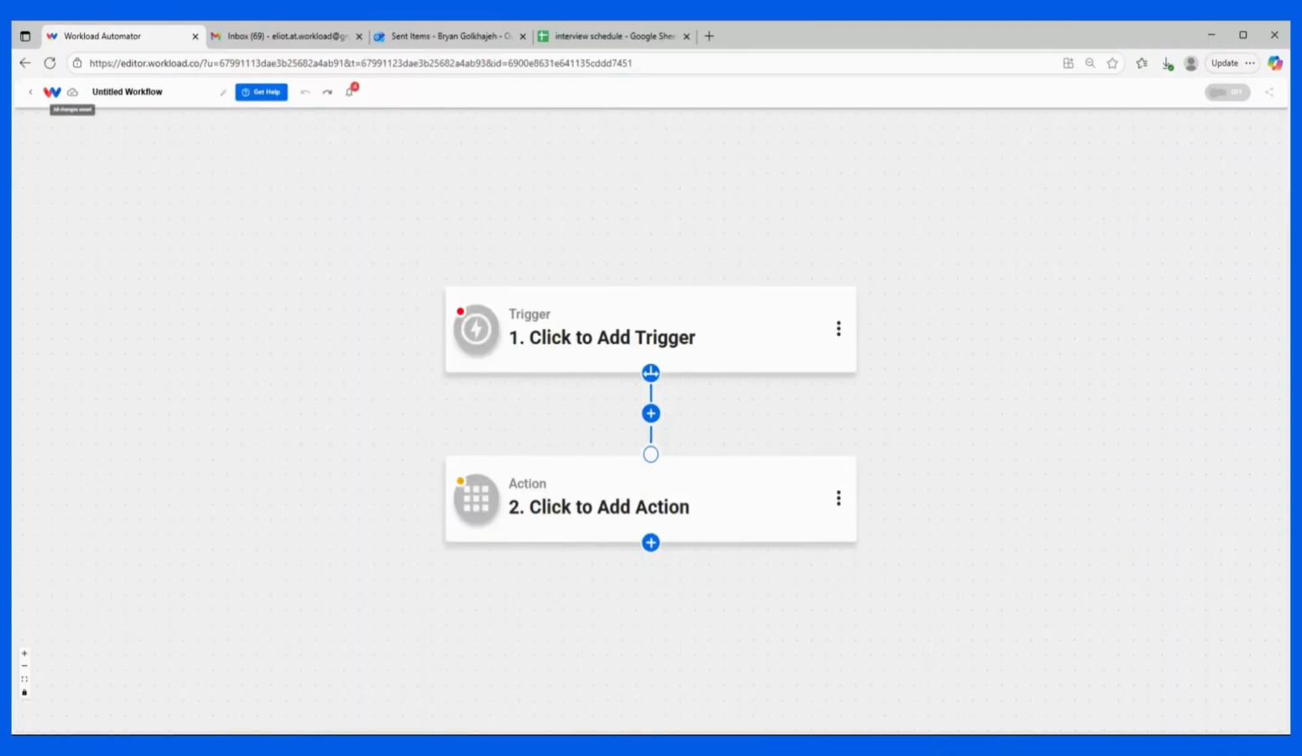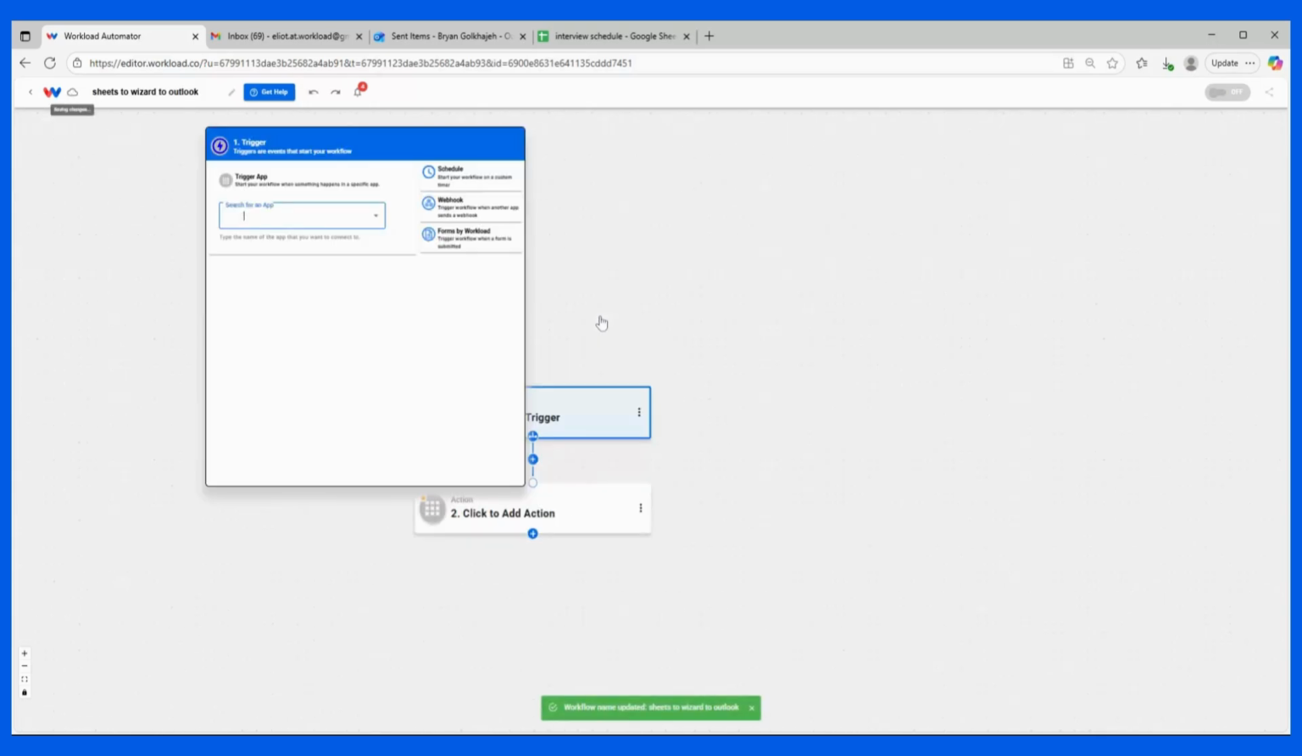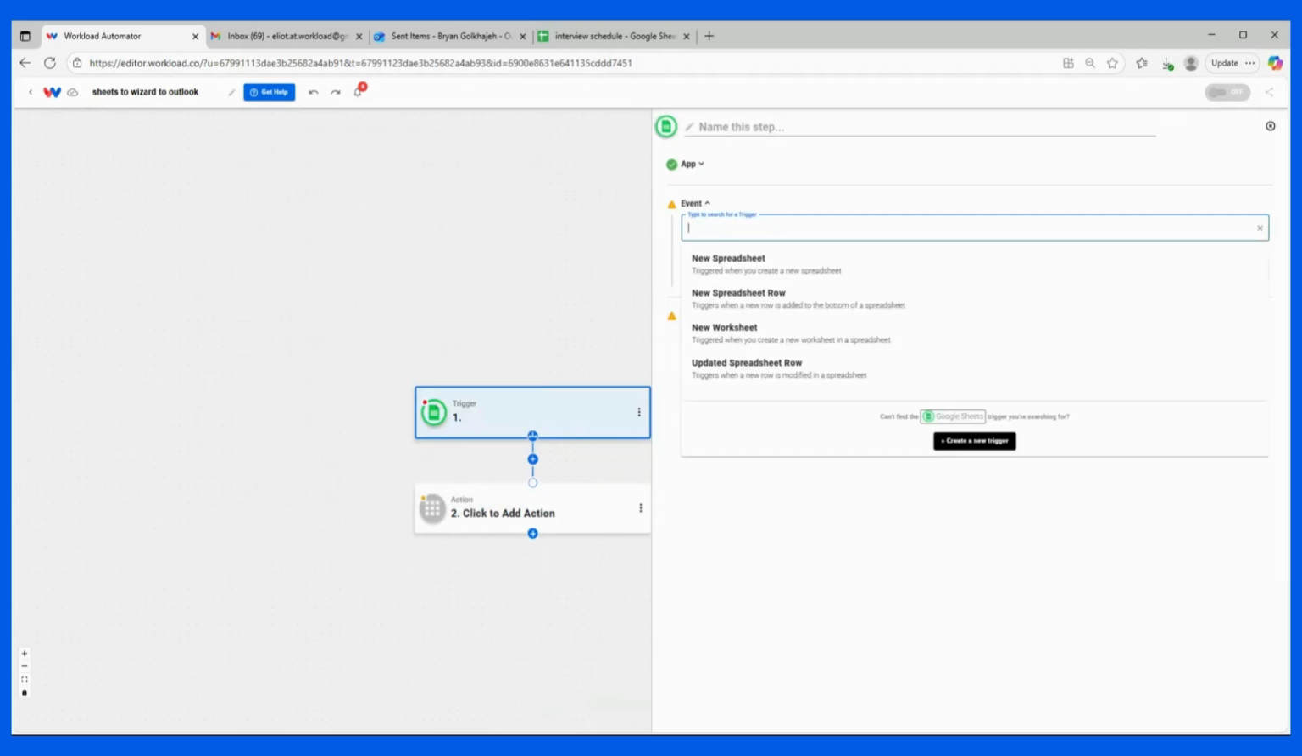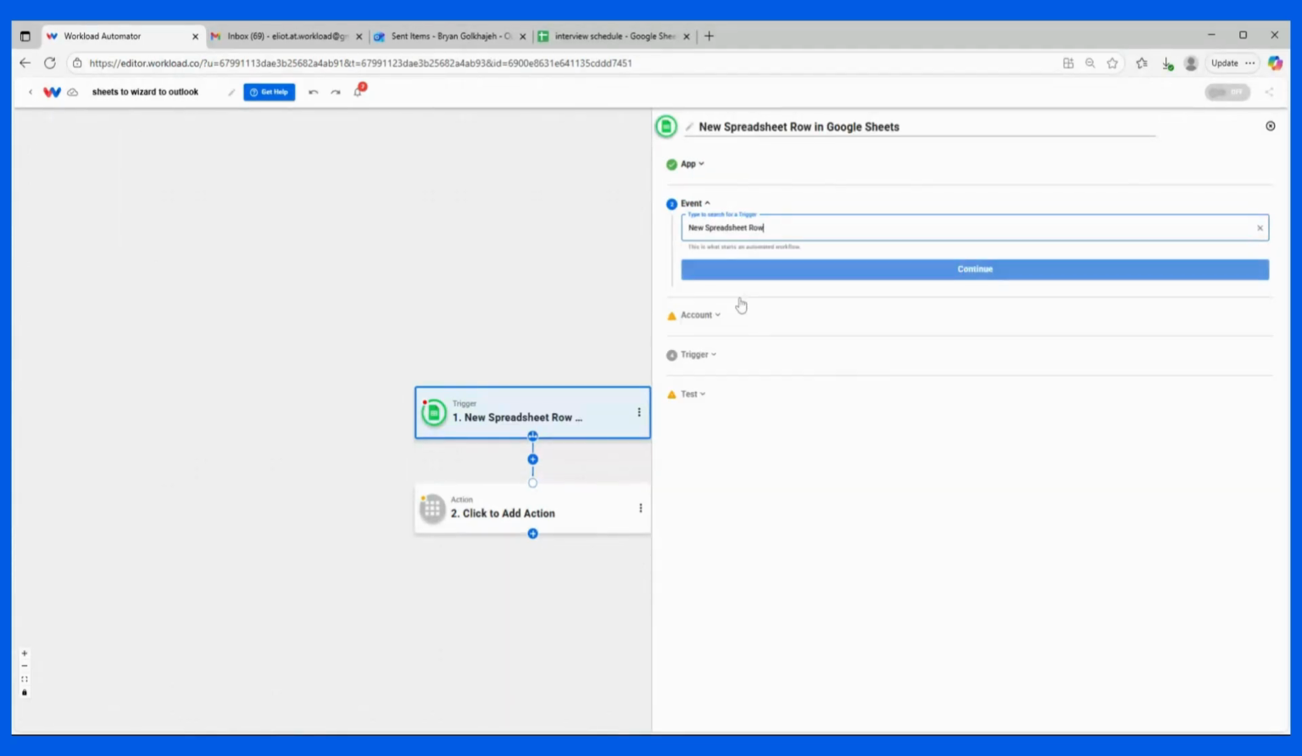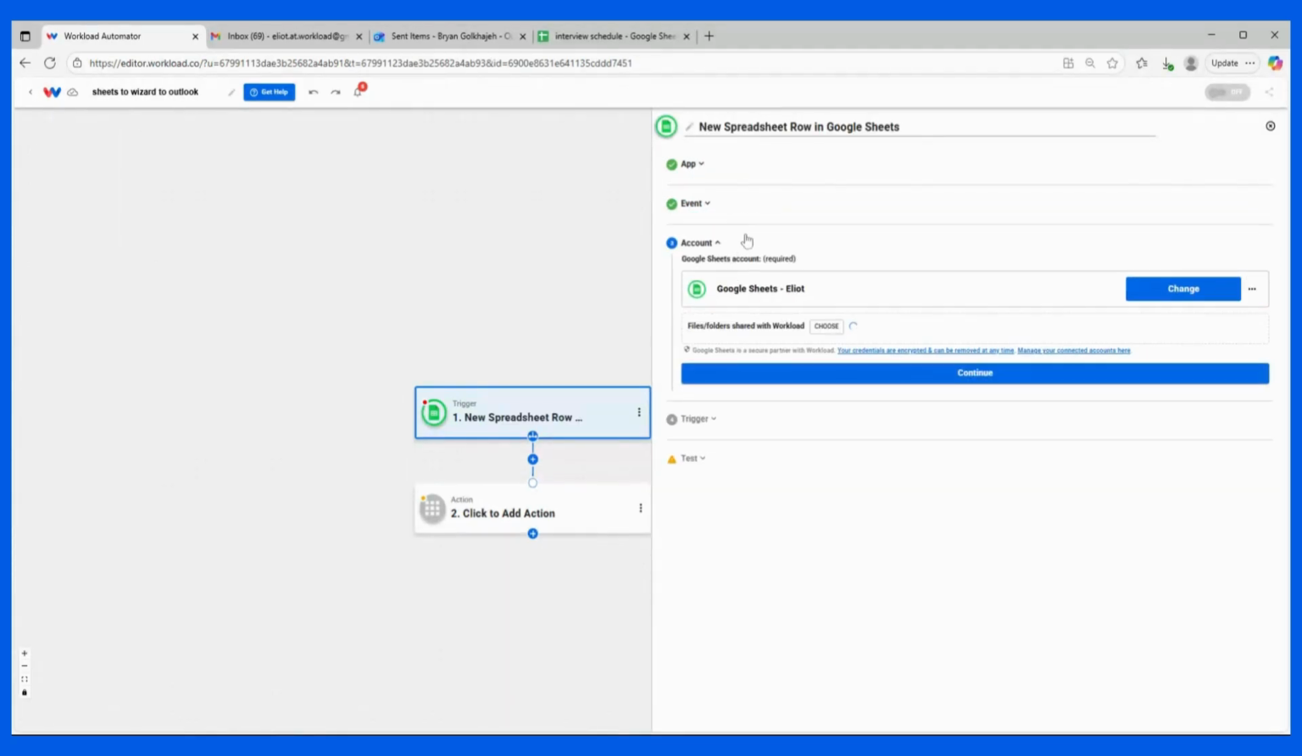All right, let's build a workflow. So we're going to start here at the Workload editor. We're going to give our workflow a title. This is going to be Sheets to Wizard to Outlook. And I'm going to select my trigger by clicking in the trigger box. I'm going to use Google Sheets as my triggering app. And the event is going to be a new spreadsheet row.